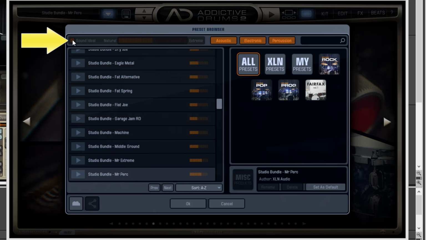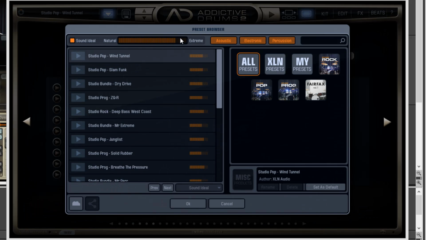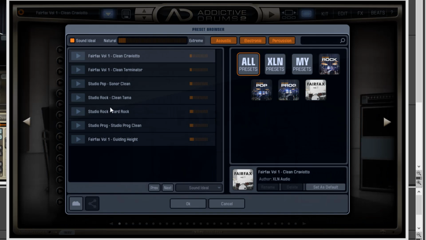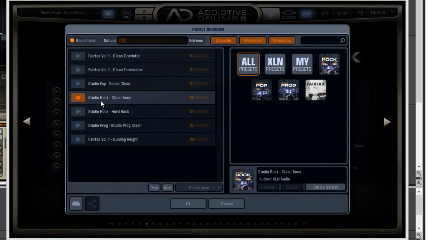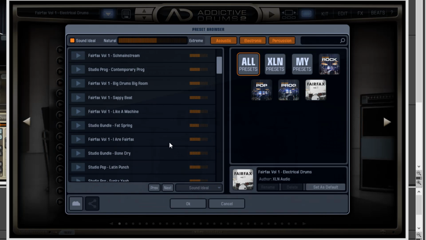Another thing I love here is the Sound Ideal option. By turning it on and off like this, I can slide the intensity slider and say, just show me presets that are pretty extreme. Or show me kits that are more natural sounding. Or anywhere in between. Really cool. And we can start here. This is a really good place to start.